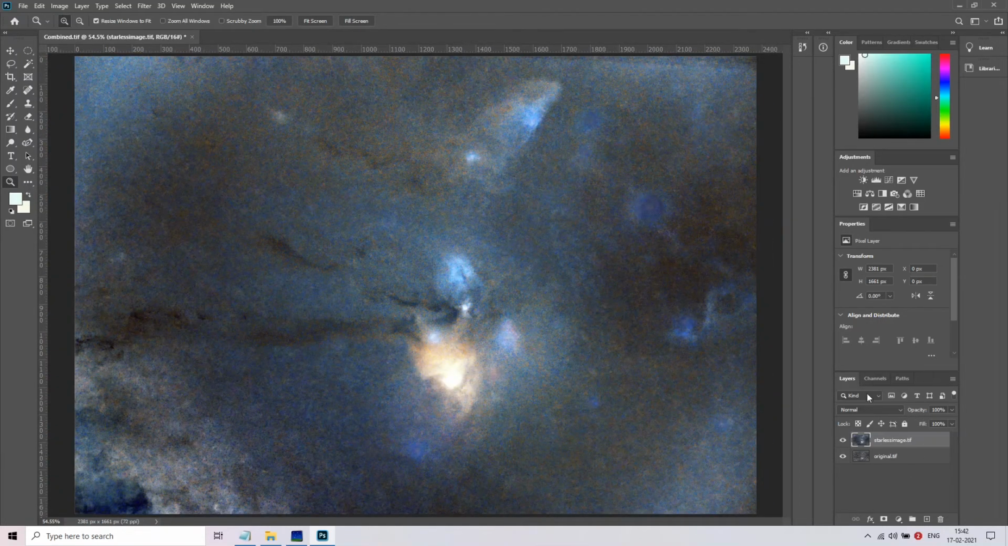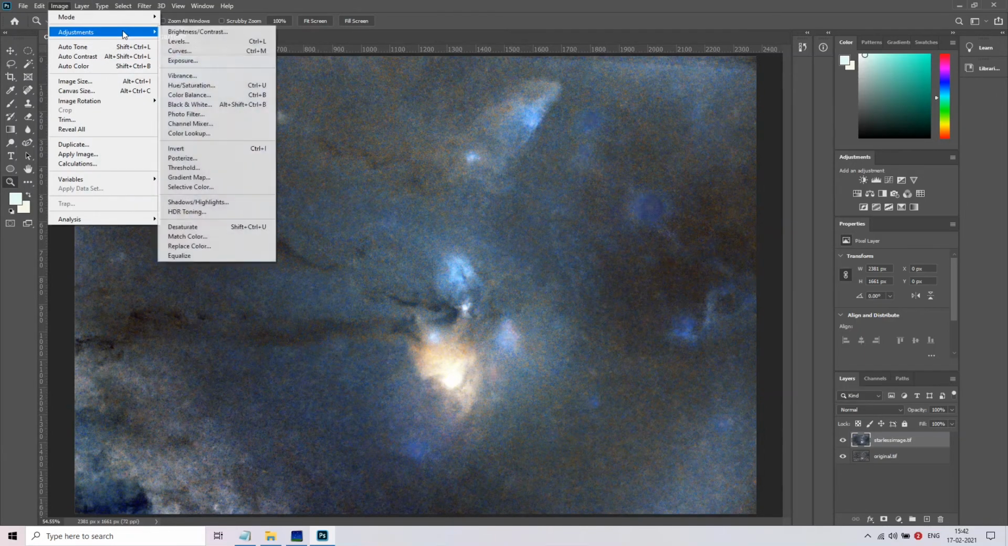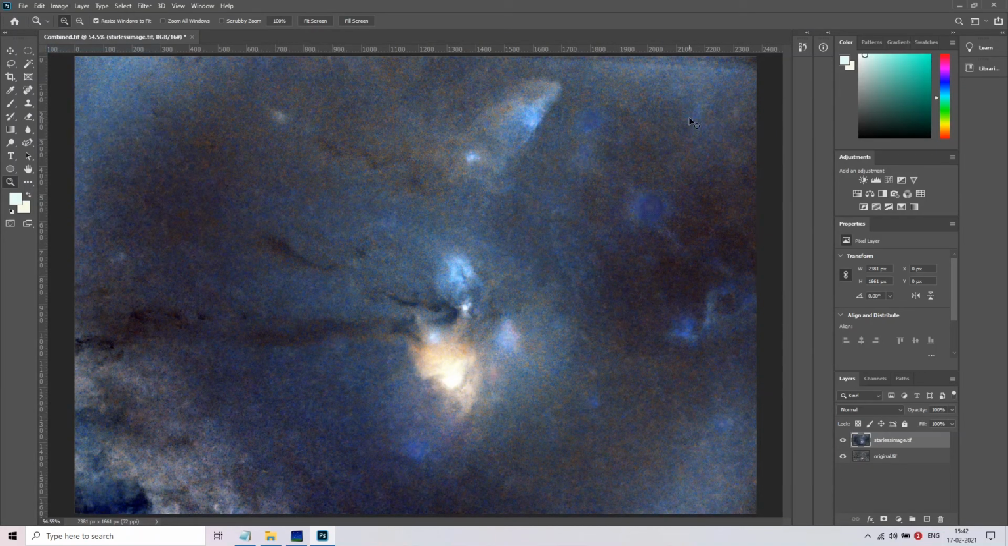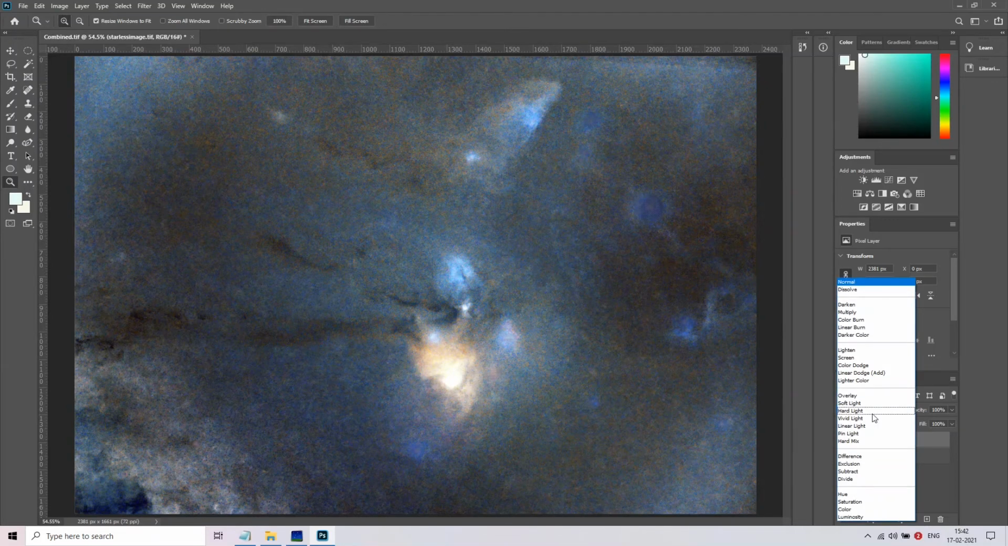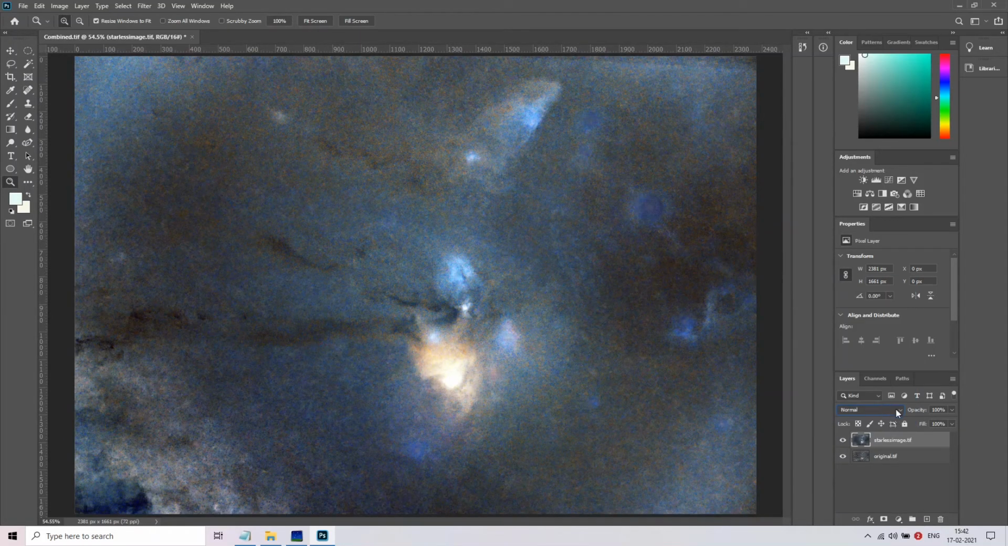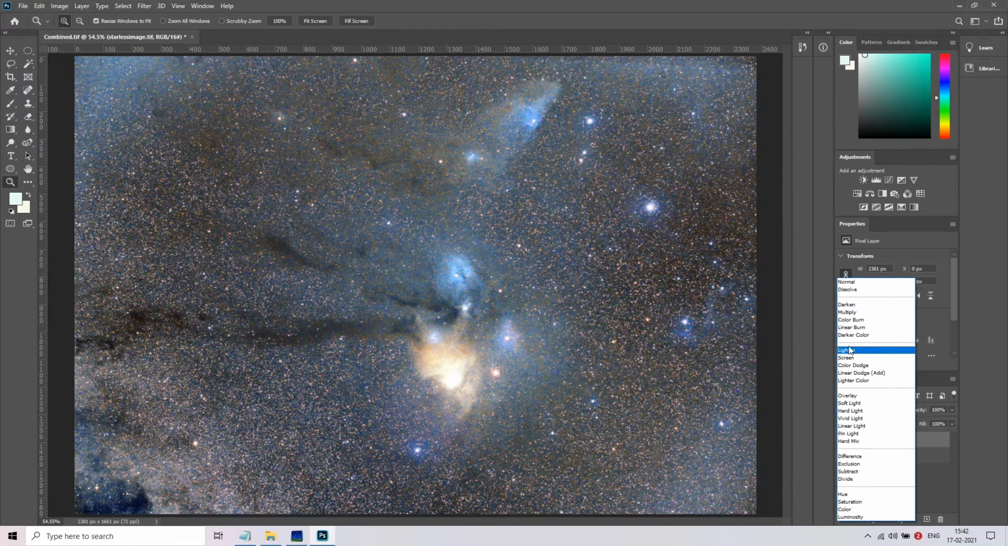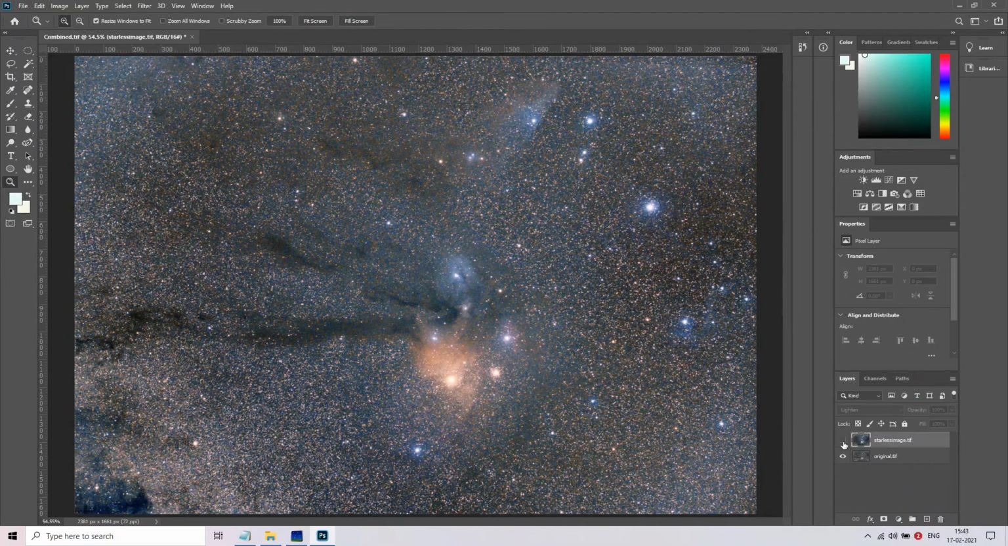so now what you want to do is, once you're done with your curves, adjustment, levels, and I don't know, you can use auto tone, but it doesn't look very good to me. So what you want to do is click on the starless image layer, make sure that it is above the original layer, and click on the layer options, and instead of normal, click on lighten. There you go.